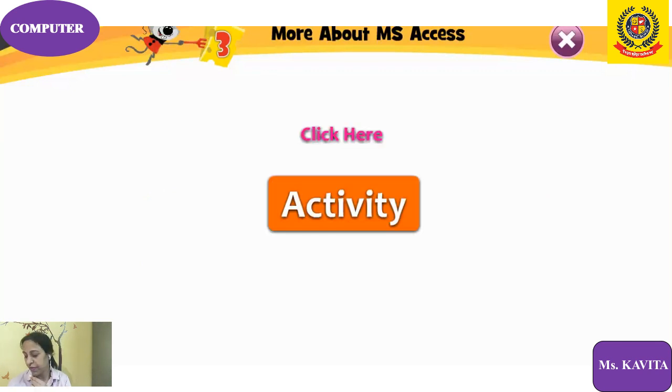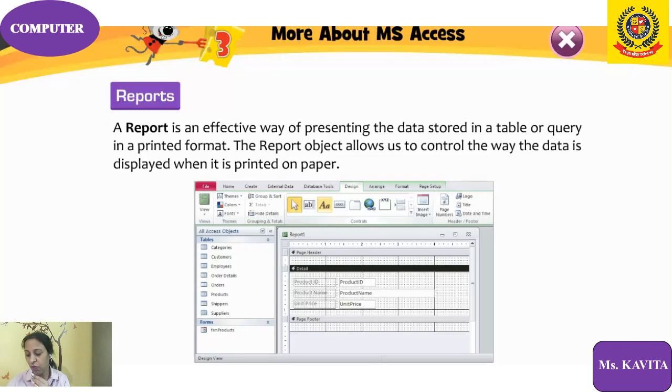So one activity is given on page number 46. You have to do that activity. True, false, it is related to forms. So you have to do that activity. That is your homework. It is given in page number 46.